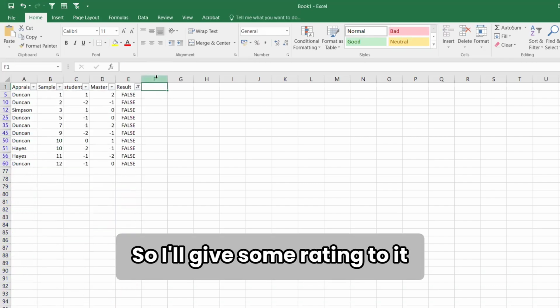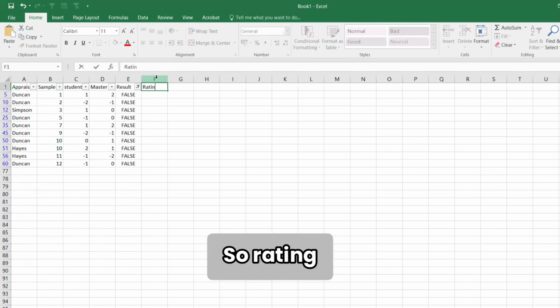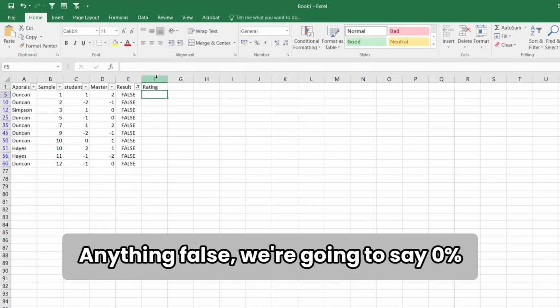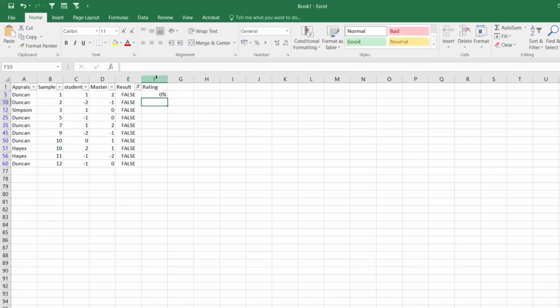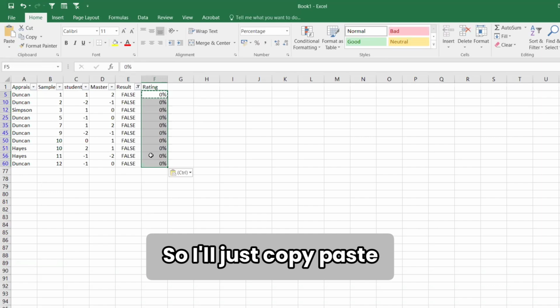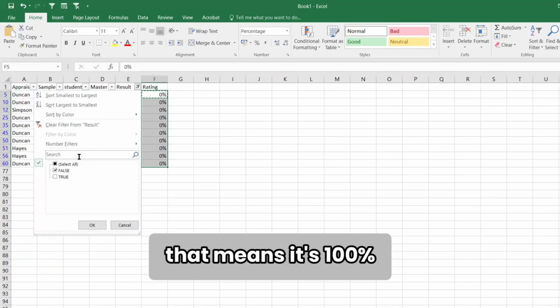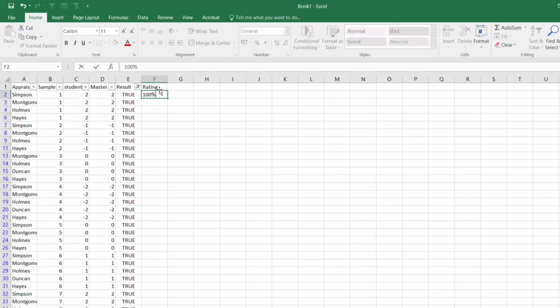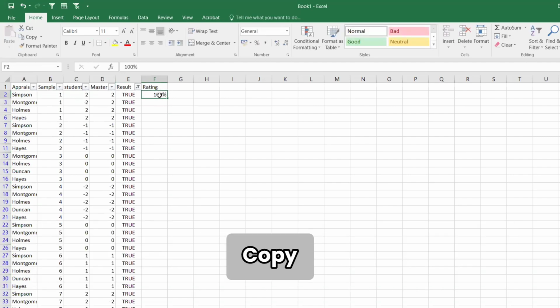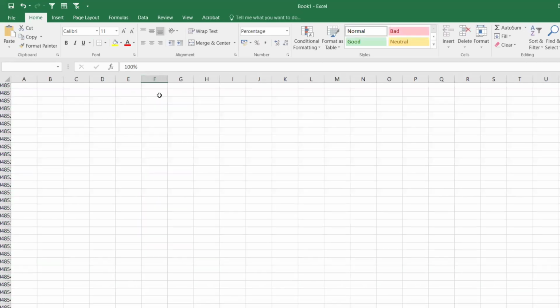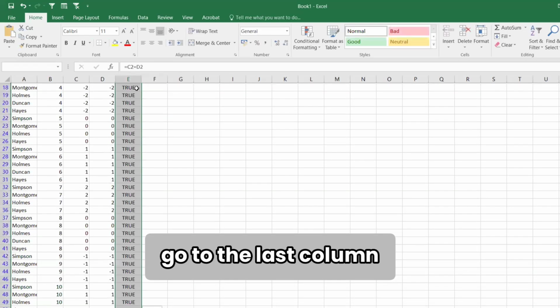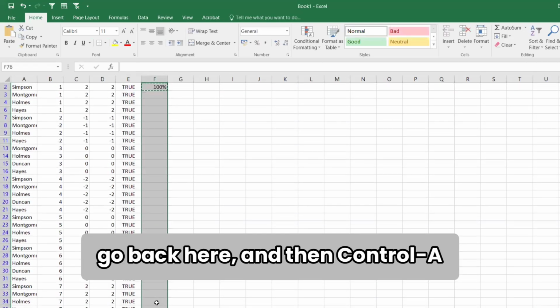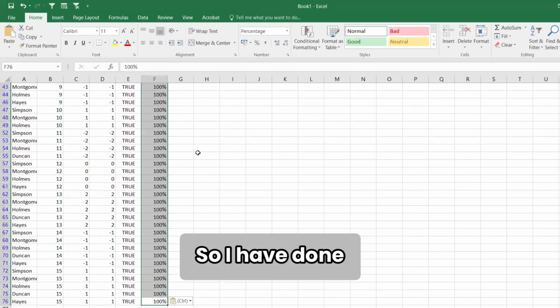So I'll give some rating to it, right? So what is the rating? Anything false, we're going to say 0%, right? So I will just copy paste, and then anything true, that means it's 100%. We have only one binary decision, right? Either 100% or 0%. We go to the last column, go back here, and then Control V. So I have done it.